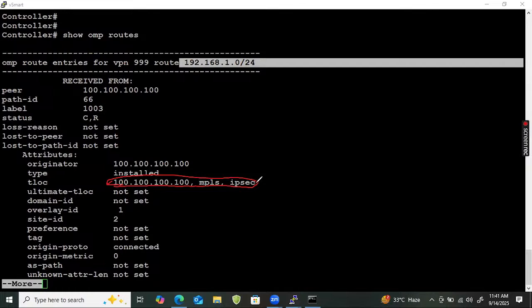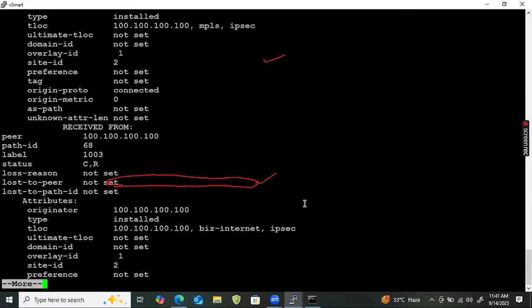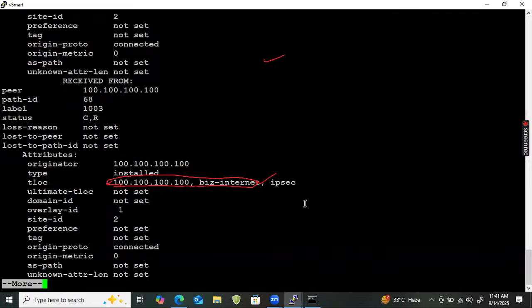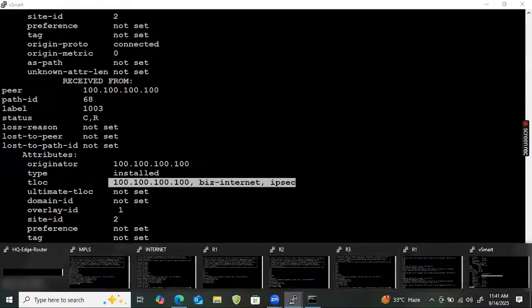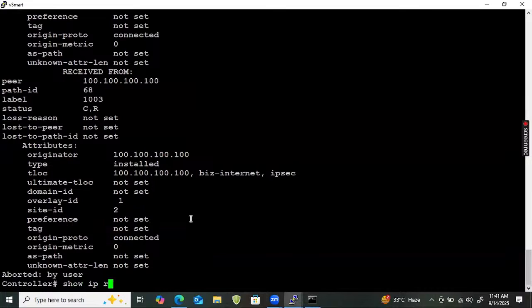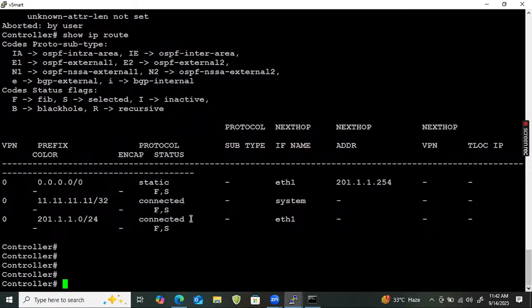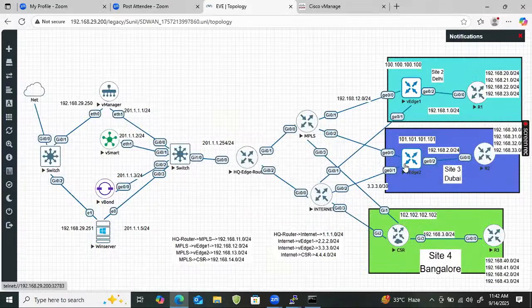Via MPLS. Yes. The same route should be reachable via biz internet also. Same route is reachable via biz internet. Can you see? Yes. If I check it on the VH, or let me check, so the IP route command is working. It will show us the proper output on the VH.